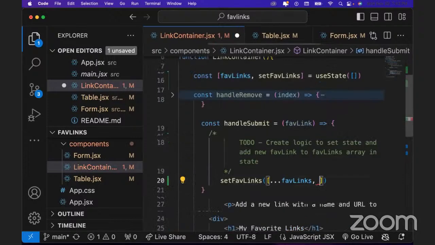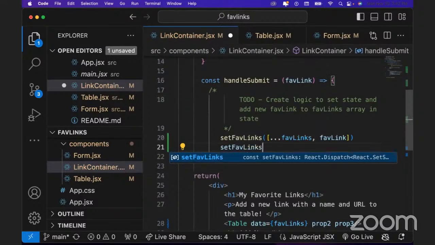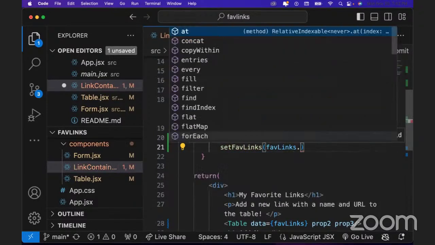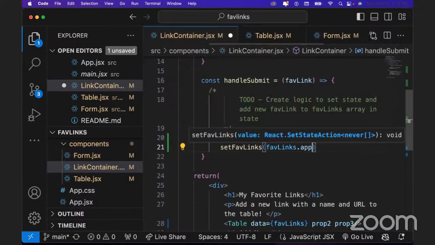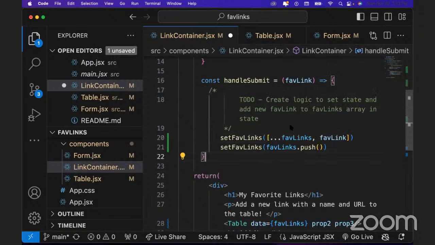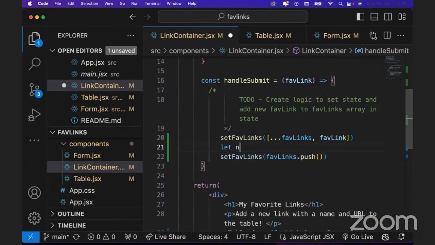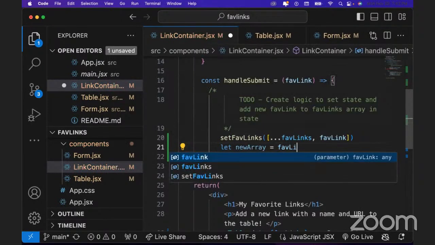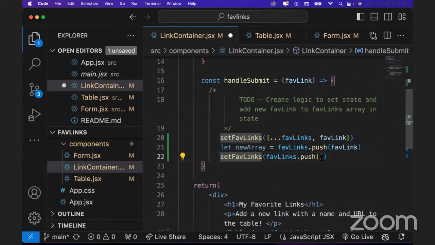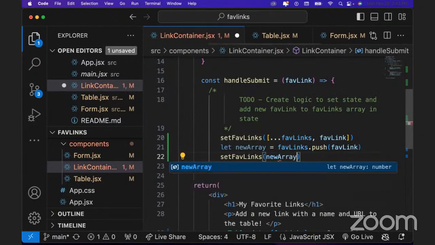Another way is I could say, let's save fave links, and it could just be fave links dot append, or I think it's push, and push a new element, right? This adds a new element to the array. But the issue with push, as you can see, is that it returns the new length of the array. So I wouldn't want to set fave links like this. I could do something like let new array equal fave links dot push, and then push the fave link, right? And then I could set fave links like this, to new array.